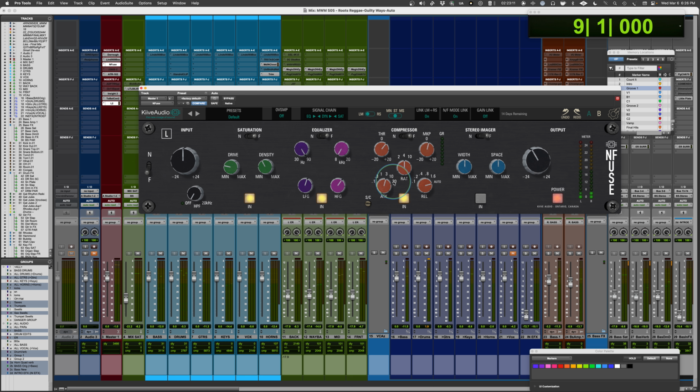I'm not liking this as much as I want to. Maybe I need to go to a 2-to-1. I'm normally a 4-to-1 guy. Big SSL bus compressor user, so maybe I need to slow down on the attack here. Maybe that's what I mean.